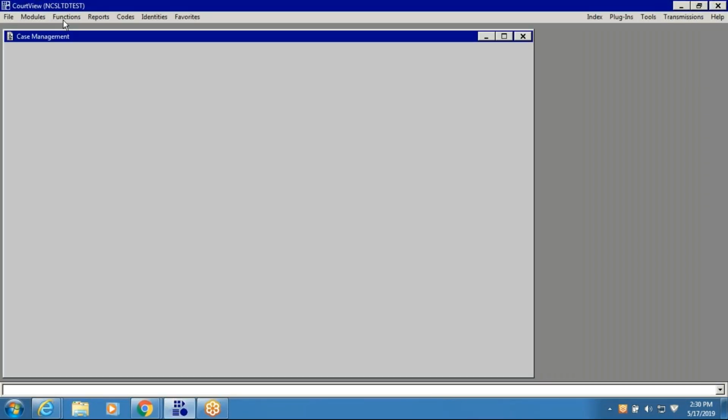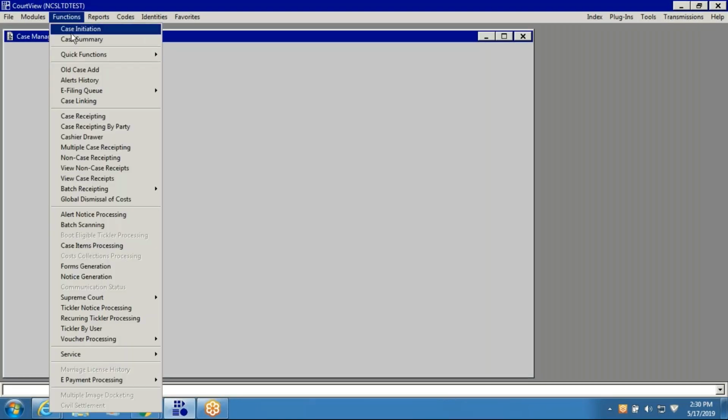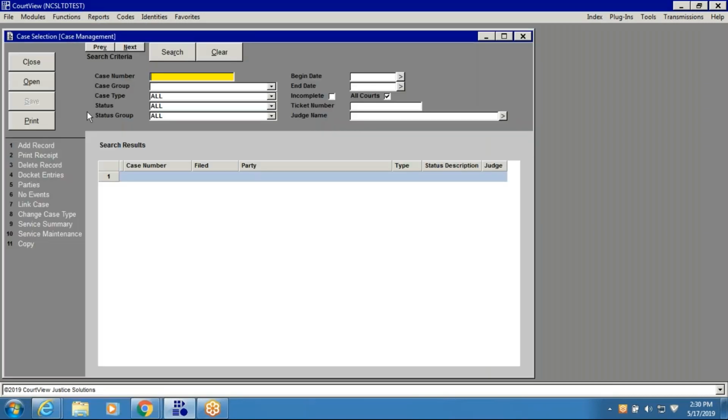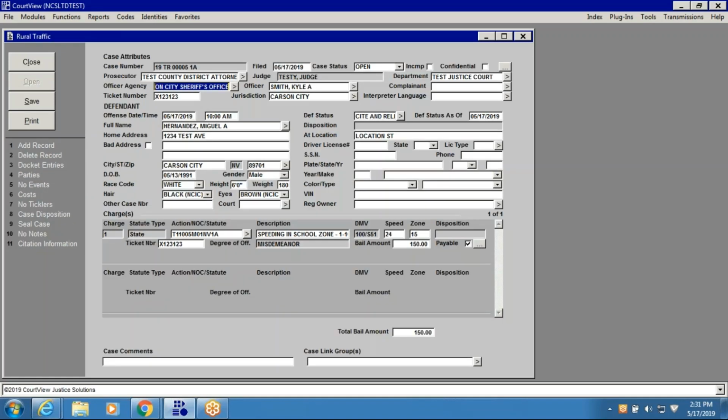So going into case management, functions, case initiation, and then searching for your case. Here I have a test case in our test court, so I can do as I please. Okay, so what we're going to go ahead and do is open up the case that we want to assign some fines and fees to.